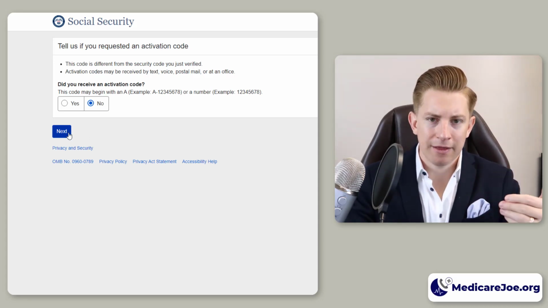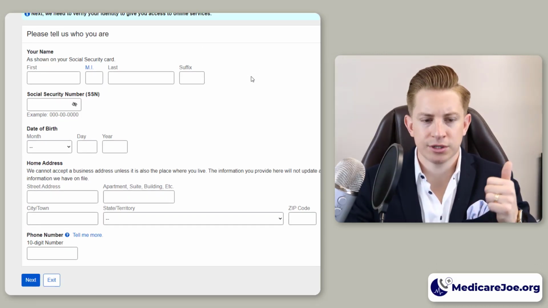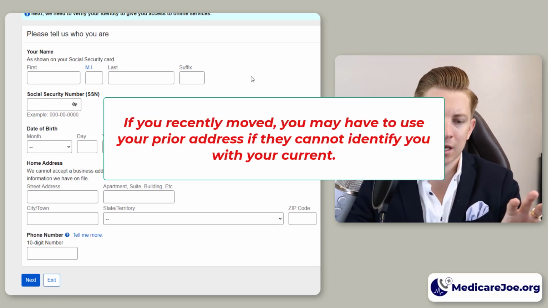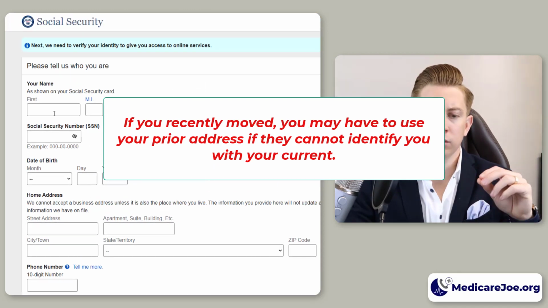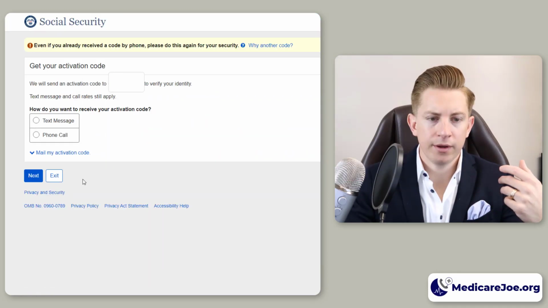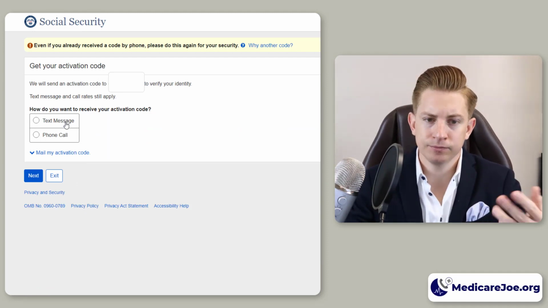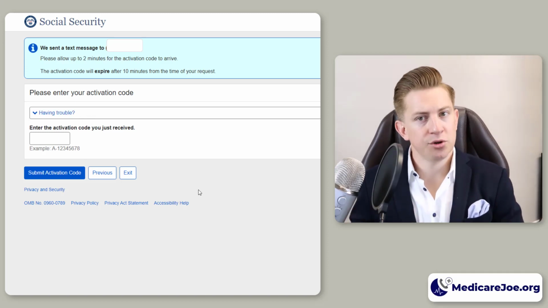So when we click on that, it's going to have us confirm our information. So it's going to ask you for your first name, your last name, Social Security, date of birth. Everything you can see here up on the screen is what they're going to ask you for, because they're trying to identify that you are who you say you are. Okay? Now, when you plug that in, it's going to bring you to another screen that says we sent a text again.